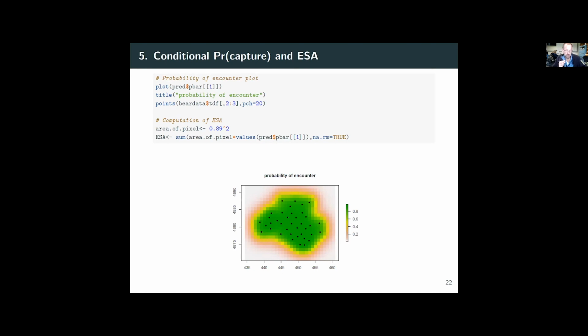So the interpretation of this figure is pretty obvious. Where we get into the interior of the trap array, where it's dark green, the probability of encounter of an individual that would have an activity center at one of those dark green pixels is really close to 1. I mean, it's higher than 0.9. And then as you move out to the periphery of the trap array and even out into the corners of the state space, the probability of encountering an individual at all is getting very close to 0.